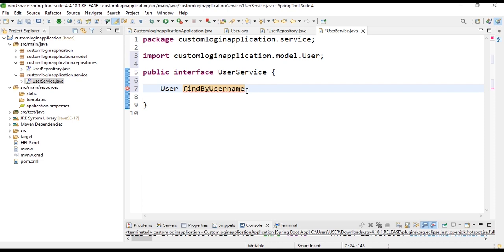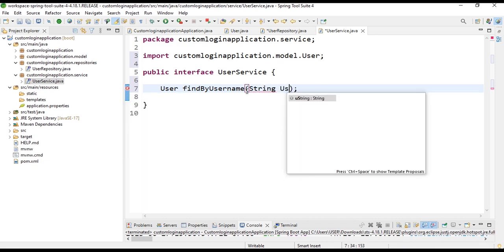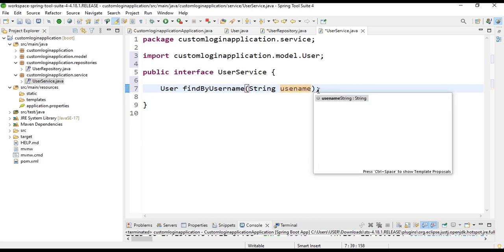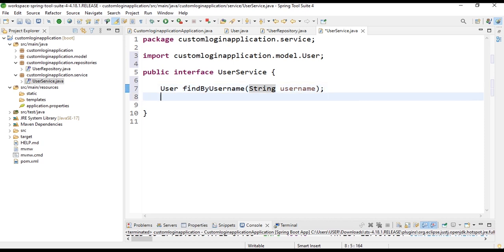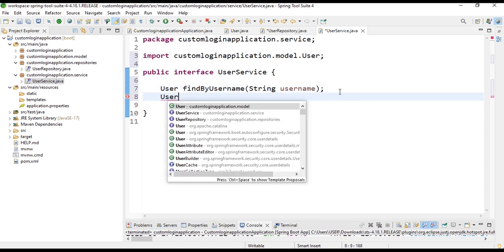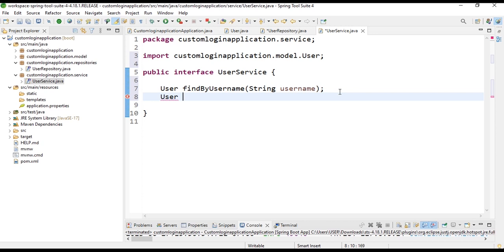So in this findByUsername, the same thing as in the repository, we need a String username. It will start with a small letter. Let's check the spelling. Okay, it's okay. So we need another method, of type User. This time around we need save. So we will save a user here.